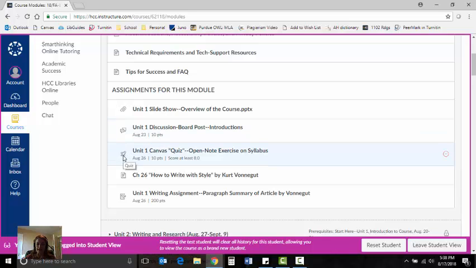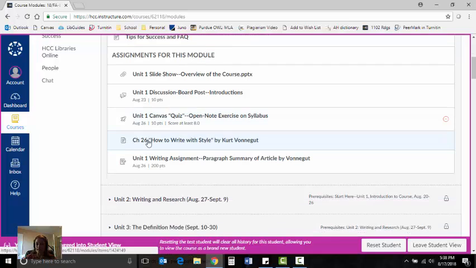And this is also an assignment. The quizzes look like a rocket ship. It has a due date, a point level. Then this is another page. It's just a reading assignment. And then a writing assignment has a page with a pencil. And again, it has a due date and the points.